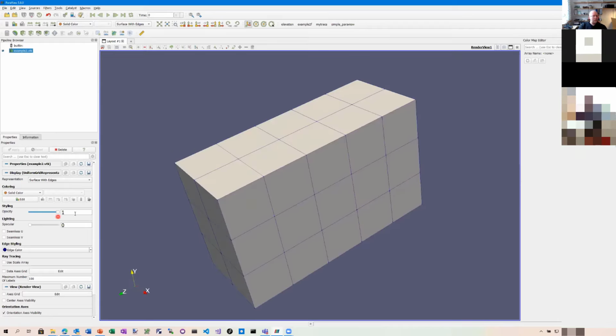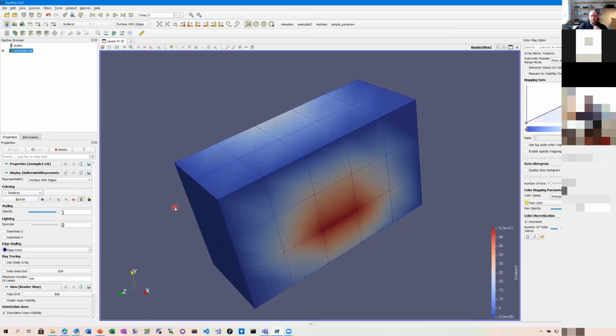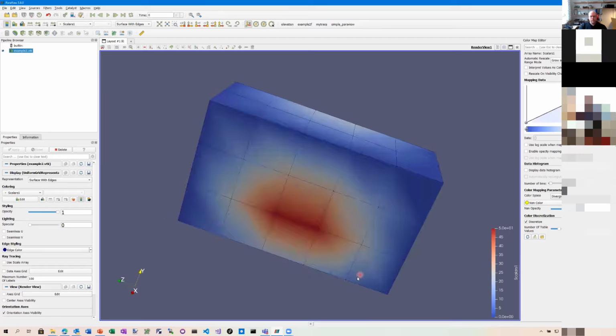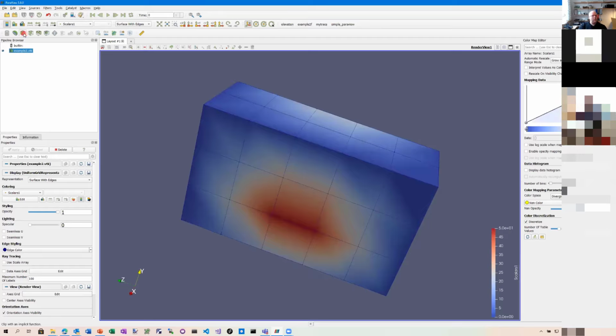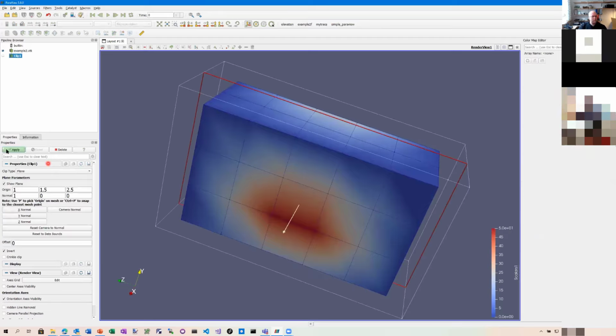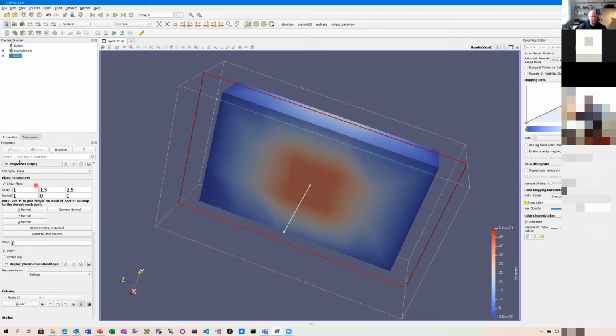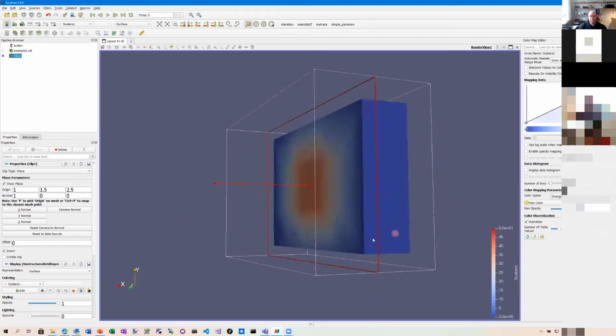Now I just display a solid color. I can select the scalars 1 here, which we named here. And now it colors the cells according to the values from the points. We can, of course, slice this model and look inside.